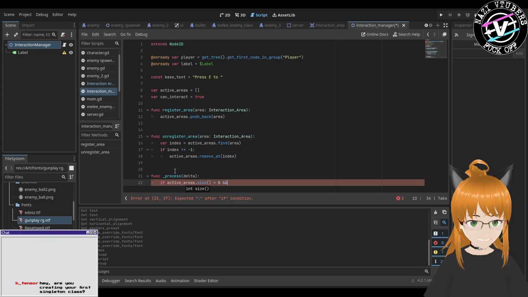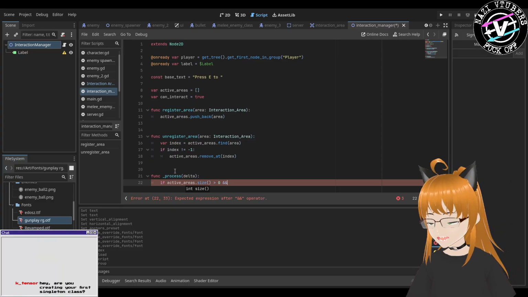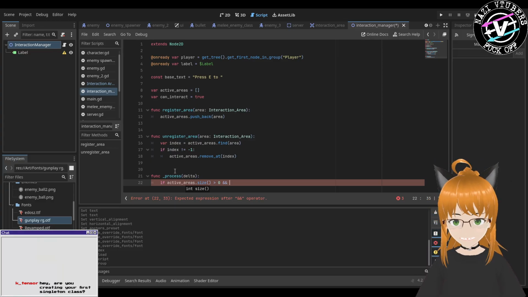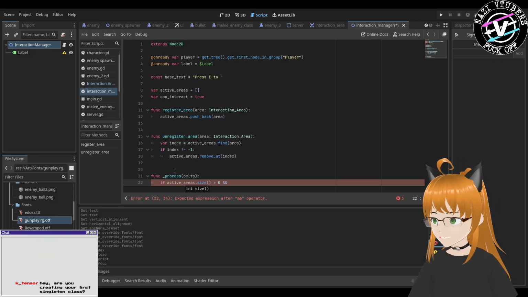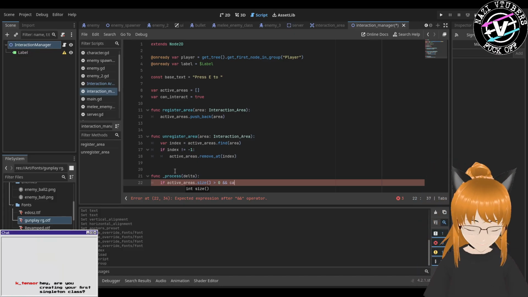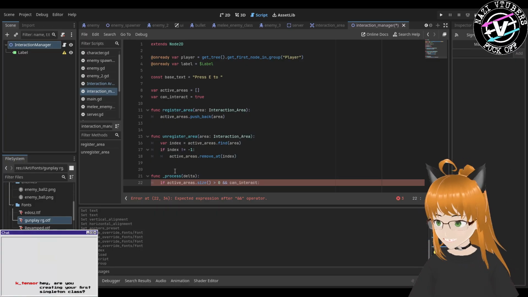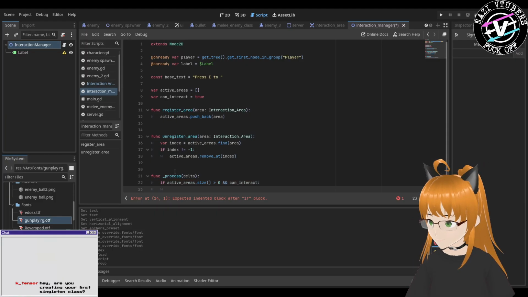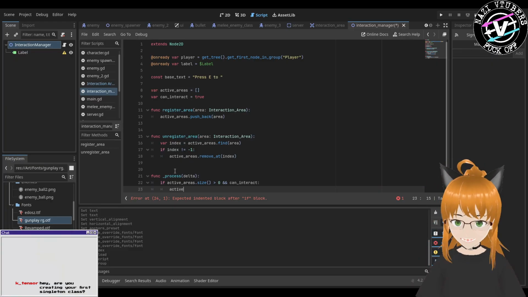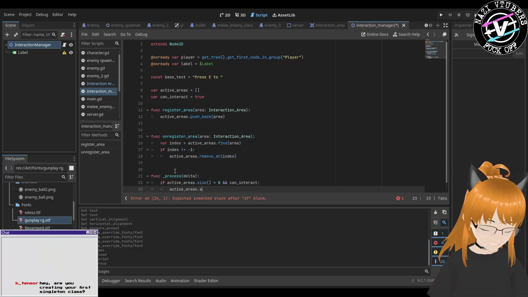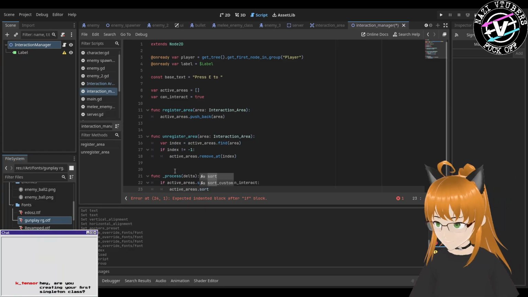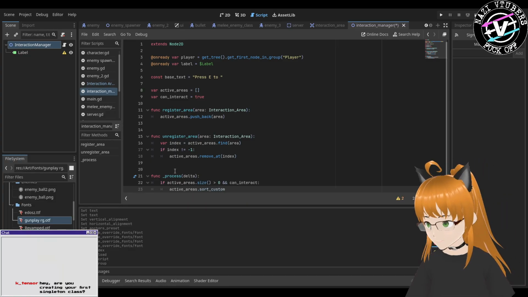0. It's still so funny that you basically use double stuff to be like, no, this means and and can interact. Active areas dot sort custom.